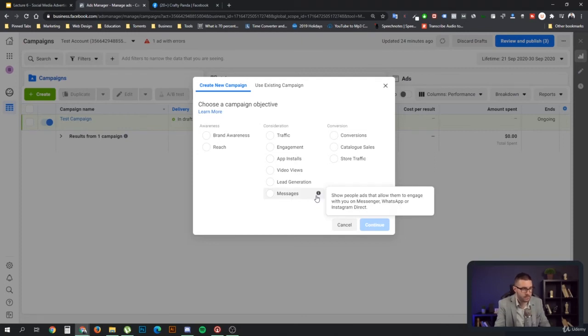Now, the next one is messages. As it says here, show people ads that allow them to engage with you on Messenger, WhatsApp, or Instagram Direct. This objective is actually pretty good because more and more people, and businesses specifically, are looking to start a conversation with their prospects and potential customers. It is more often used by businesses that are selling something that's generally more expensive or needs more consideration.